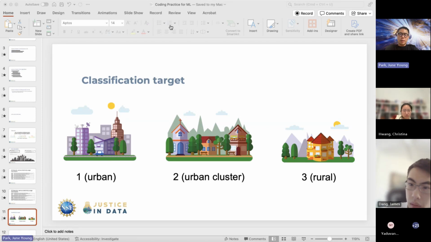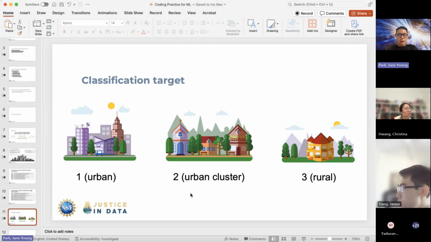Supervised, yes, because we have a label and we have input features, and we're trying to identify the mapping between input features, energy consumption, to the building location. So this is supervised learning. All right.